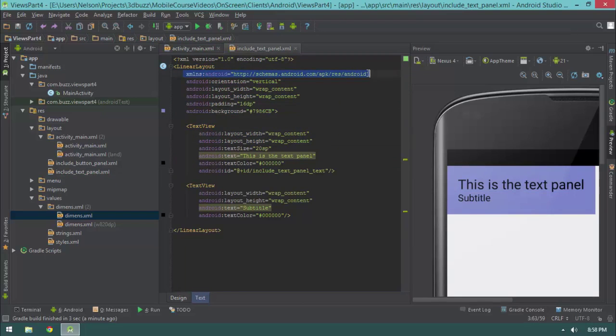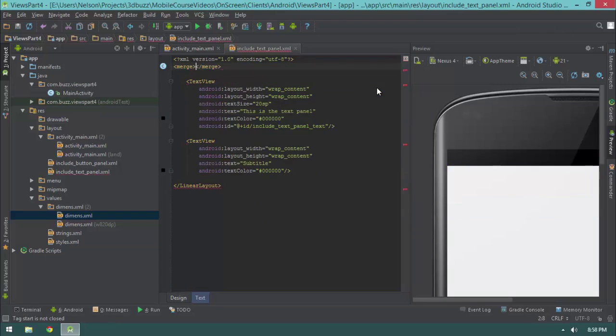So I'm going to grab this XML namespace, by the way, because I'm going to need it in a second. Now what I'm going to do is copy and paste the XML namespace. Then I'm going to replace linear layout with merge. And then I'm going to paste in the XML namespace. And then I'm going to replace the end tag with /merge.